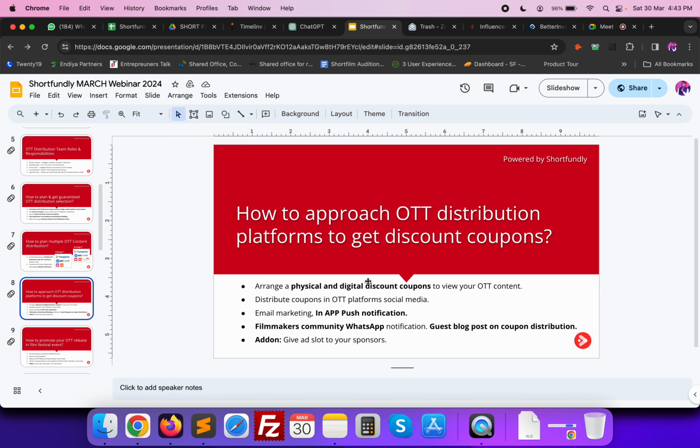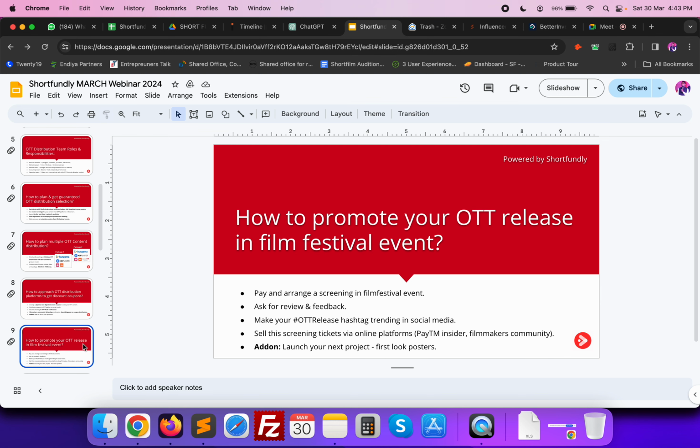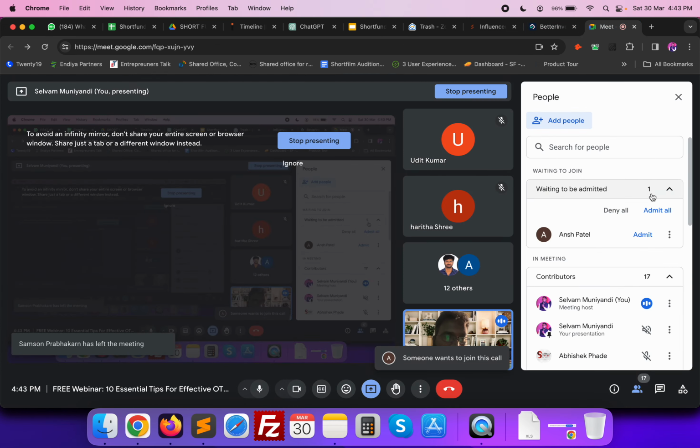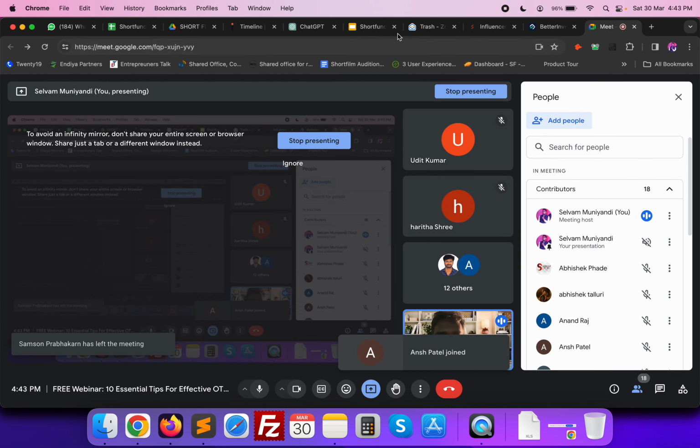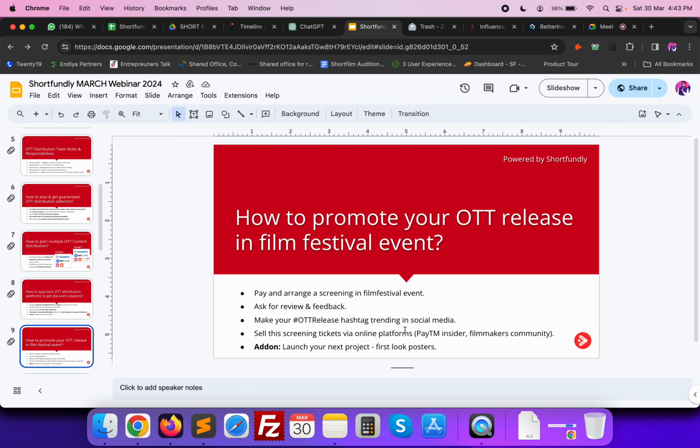So these are the ways you can, from a physical event, get more audience engagement, and at the same time more audience feedback also, because that brings a different experience to the audience. And it will bring fan followers also to your content. As a creator, you will get a definite good number of fan followers for your content launch. So these are the ways you can plan your OTT release distribution digitally as well as online and offline.